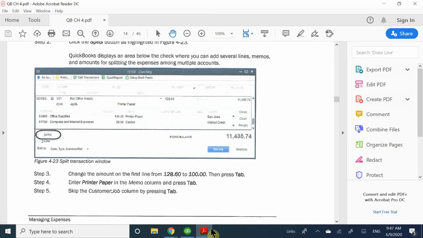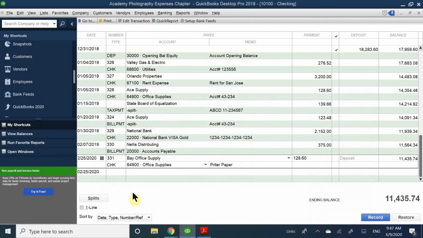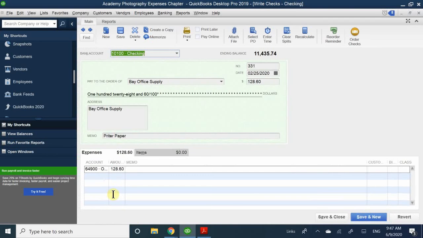So how are you going to do that? Well, it's pretty simple. If you want to split a transaction or divide the expense, you're going to go ahead and double click this transaction. So what's going to happen is once you double click this transaction, you notice that you bought printer paper, great, for the total amount of $128.60.